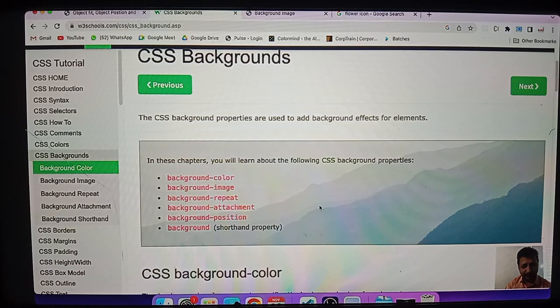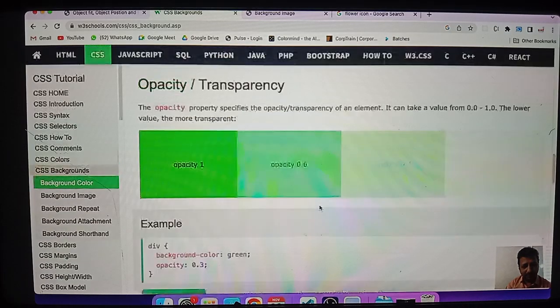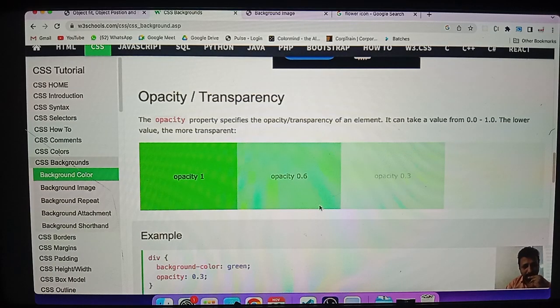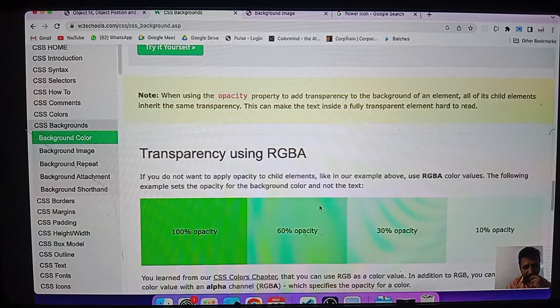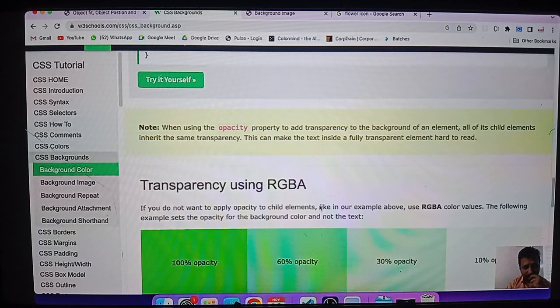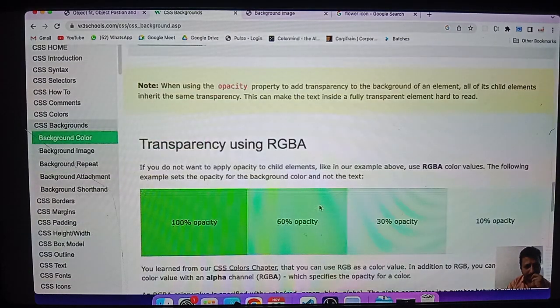Background attachment. We have fixed, two possible values, fixed as well as scroll. Two possibilities are there. What are those? Fixed or scroll. Now, just to show you an example.